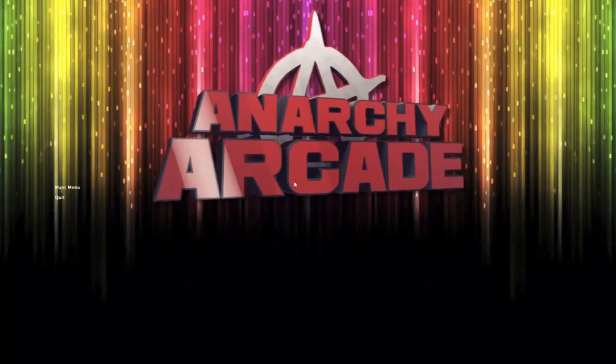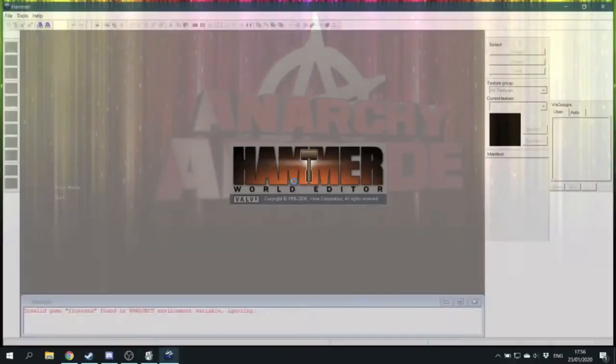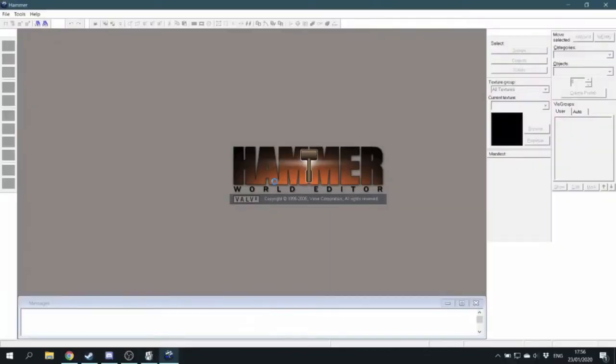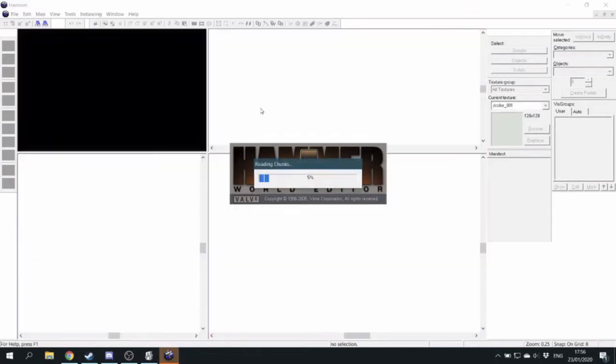It will immediately load up Hammer. This is where you'll be building your world or your map. My version of Hammer, since it has a lot of stuff in it, will probably take a different amount of time than yours, but yeah.